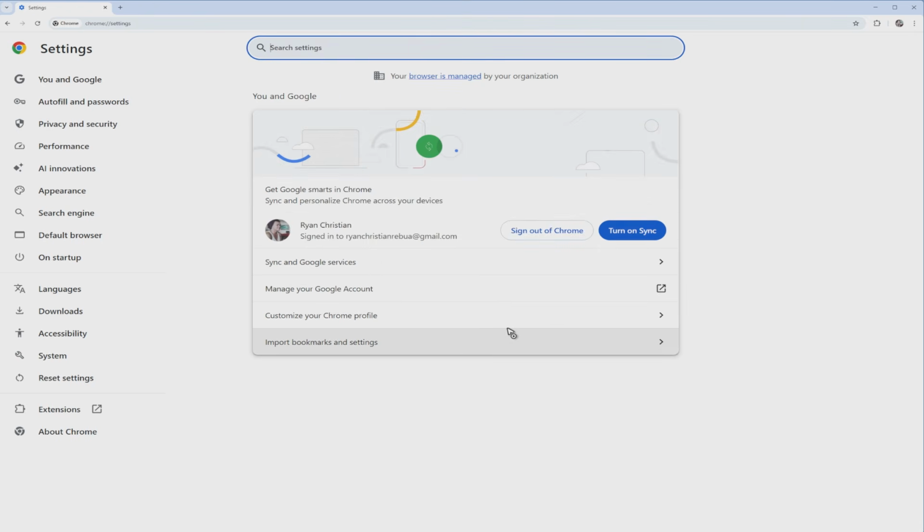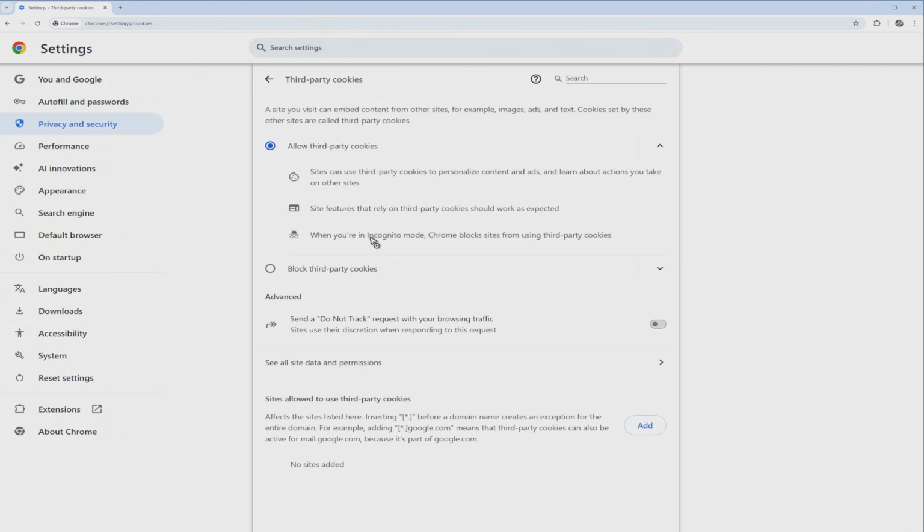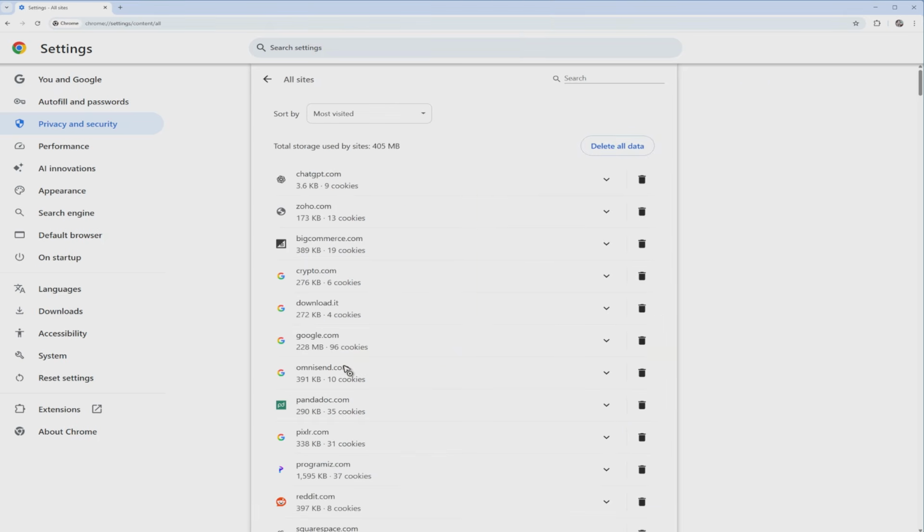And in here, in the left panel, you have privacy and security. Click on it. You've got to find third-party cookies. Click on it. Now in here, you just got to find see all site data and permissions. There you go. Now, for example, you have a problem with Facebook.